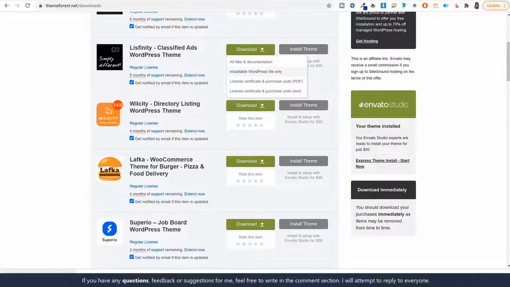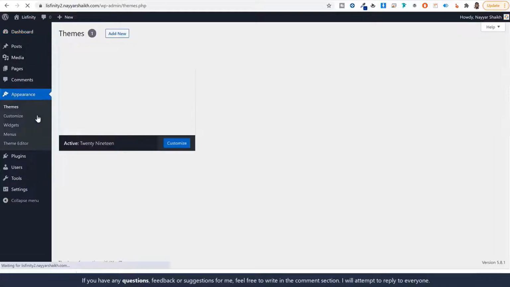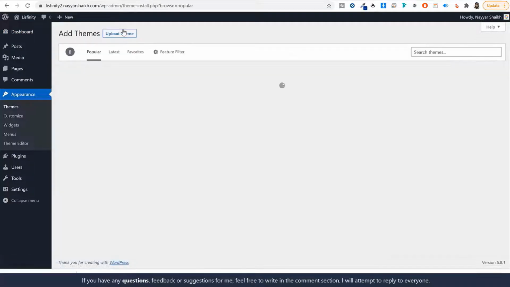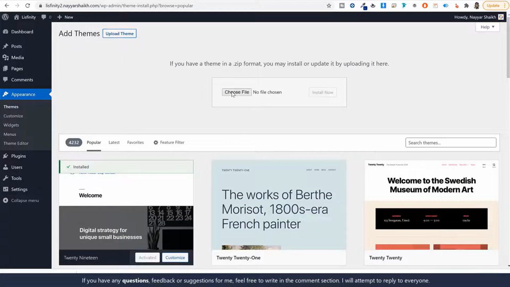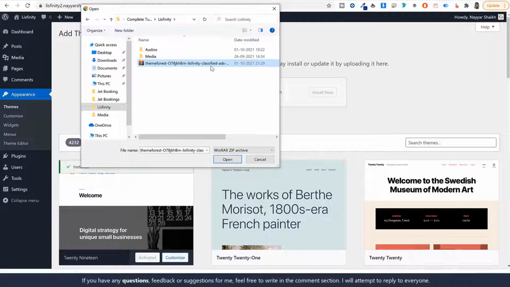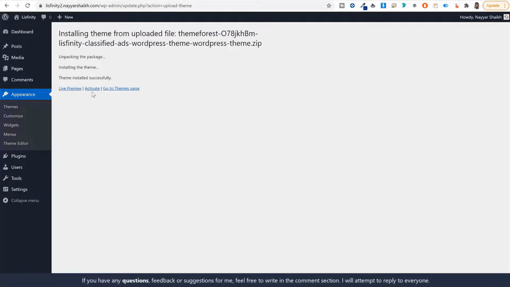Now we have to upload this file on our website. So come back to your dashboard, click on appearance, click on add new. Now let's select this file and upload it. Click on upload theme, choose file. This is the file that we have downloaded. So select this file, click on open, and now click on this install now button. Now once it is installed, we have to activate it. So click on this activate link.